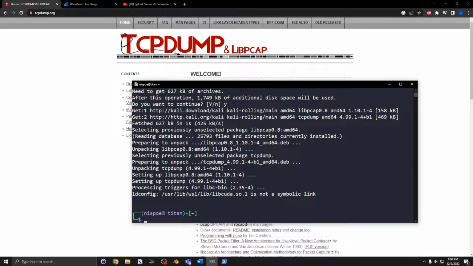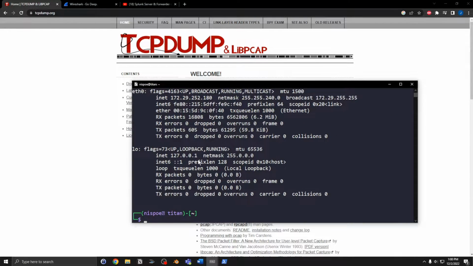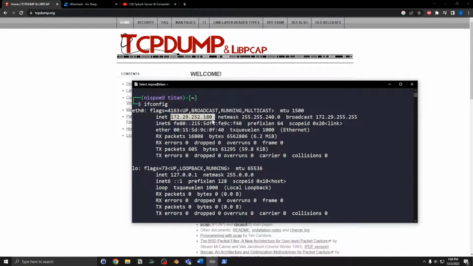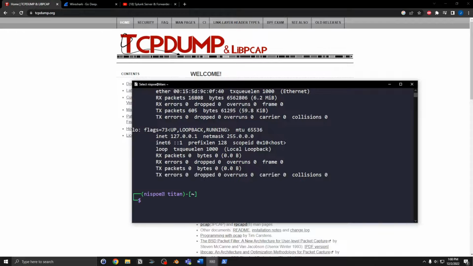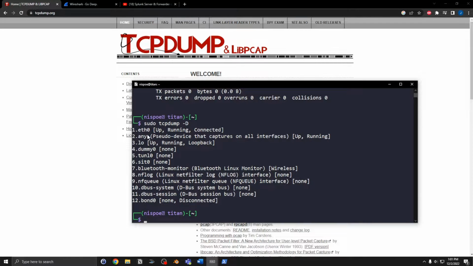And then to use TCPDUMP, real quick, I need to look at my config for my IP and my network interfaces. So I have ifconfig. I can see that this is my IP address and this is my adapter right here. The other thing is to run it, I can do this, which is a command for TCPDUMP, and it will actually show me all the various types of interfaces that I can connect to and use.